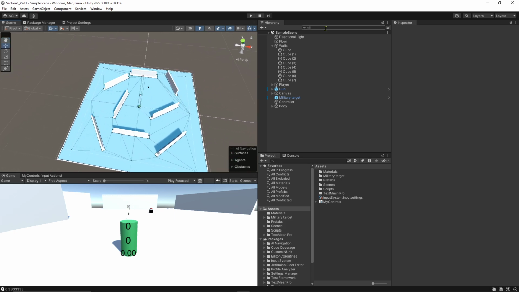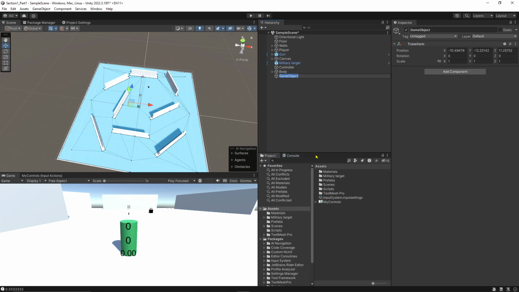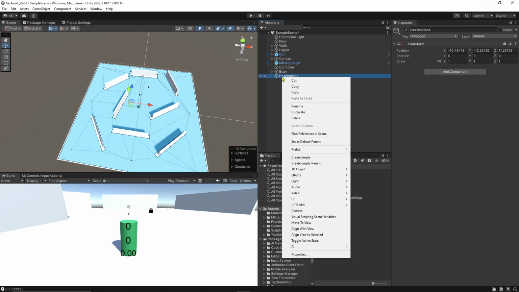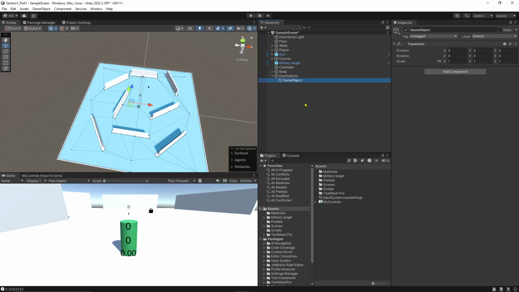And so we're going to just create another empty game object because I like empty game objects. We're going to call these destinations. And then in these destinations, we're going to add 5 more. Oops, Control D. So we'll just do a total of 5 areas where it's gonna go.